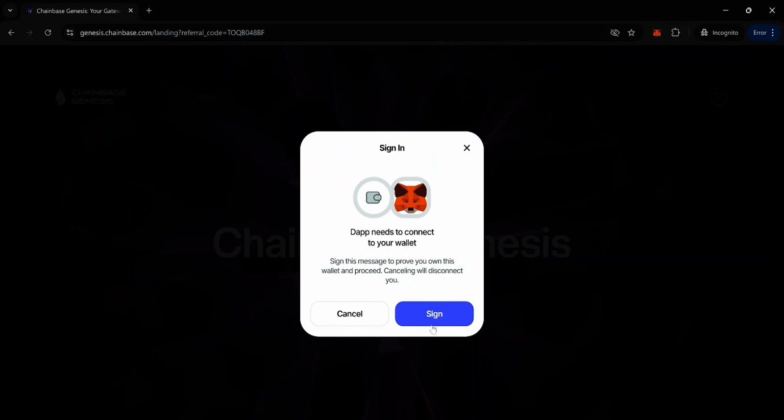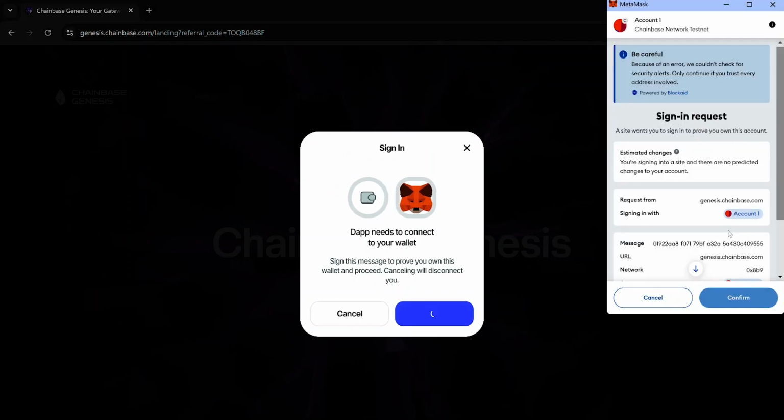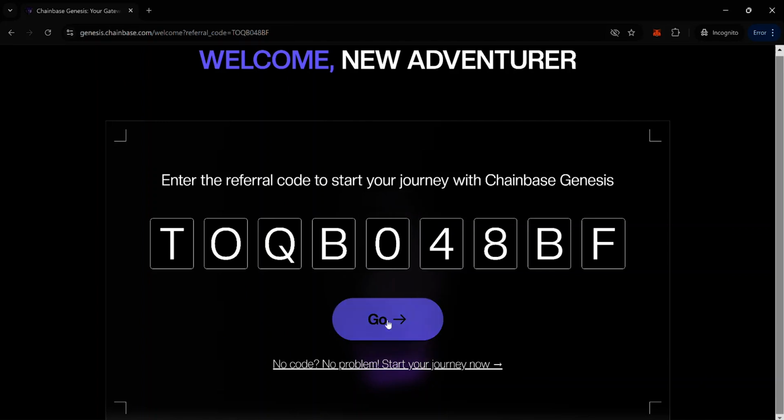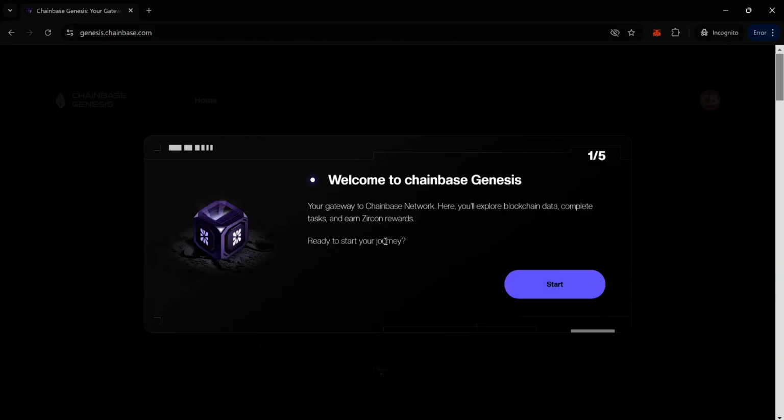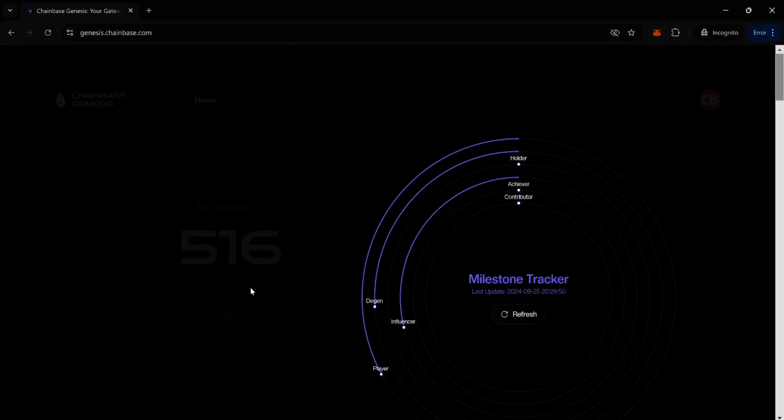The next thing is to click on sign, accept the signature request in your wallet, then click go. Once you do that, you will see this screen. Next thing, click on start. If this is your first time logging in, you will see a screen asking you to scan your wallet. So once it scans your wallet, it will check out the activities you've carried out on your wallet and assign you some initial Zircons. Zircons are the points you earn on the testnet for completing tasks.